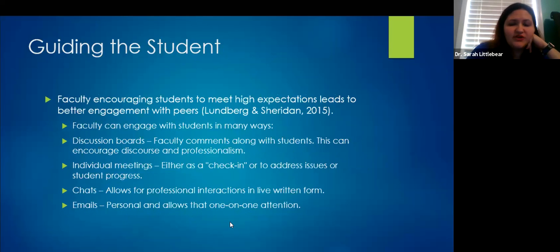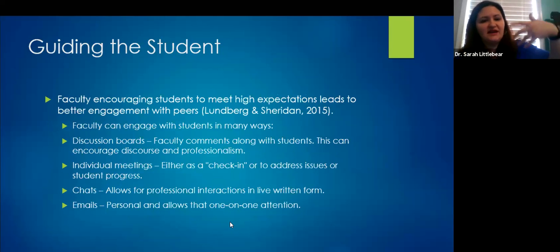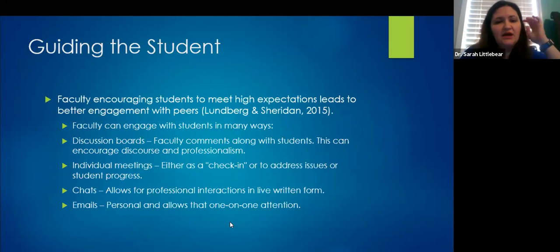And guiding the student. Dr. Mikolon, I believe, touched on this a little bit with faculty engagement, but making sure students are encouraged to meet those high expectations will help lead them into better engagement with their peers. Faculty can do this in many ways. So I mentioned discussion boards. Love them, hate them, it's a weird relationship, but faculty can comment along. I think they're a really useful tool because faculty can jump in there with the students. This encourages discourse and professionalism. So students could be talking about, let's say, a book they've read, but if the faculty jumps in, it demonstrates professionalism and encourages some higher level thinking.